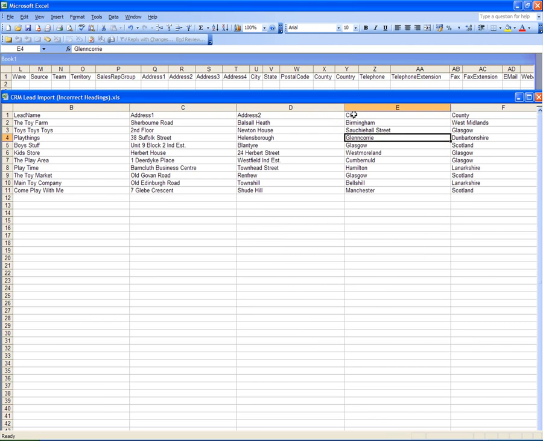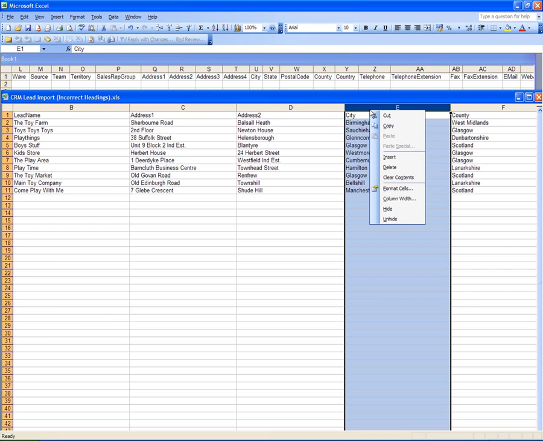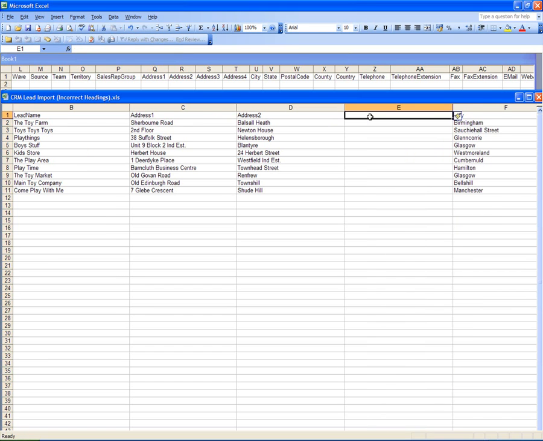Okay, but if I look, I've actually got some streets in address 3 in the city column now. So maybe I do actually need address 3. So what I'm going to do is just insert another column in there, and I will actually have an address 3. And then I can always move some things across. So maybe I want that in there.